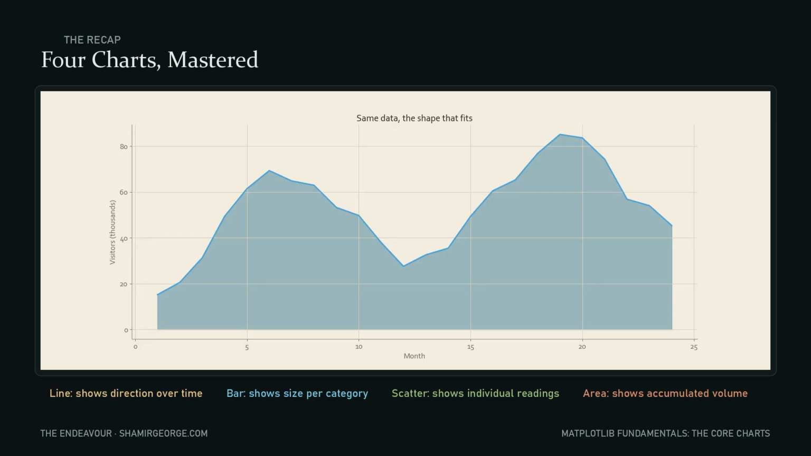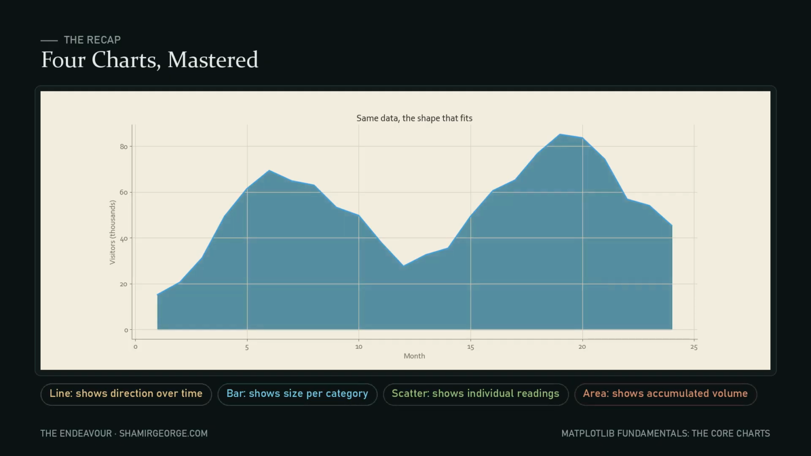So you now hold the whole chooser. Reach for a line when the question is direction, a bar when it's size, a scatter when it's individual readings or a relationship, and an area when it's accumulated volume. The data underneath never has to change, only the shape you choose to tell it in. Ask what question you're answering first, then let that answer pick the chart.